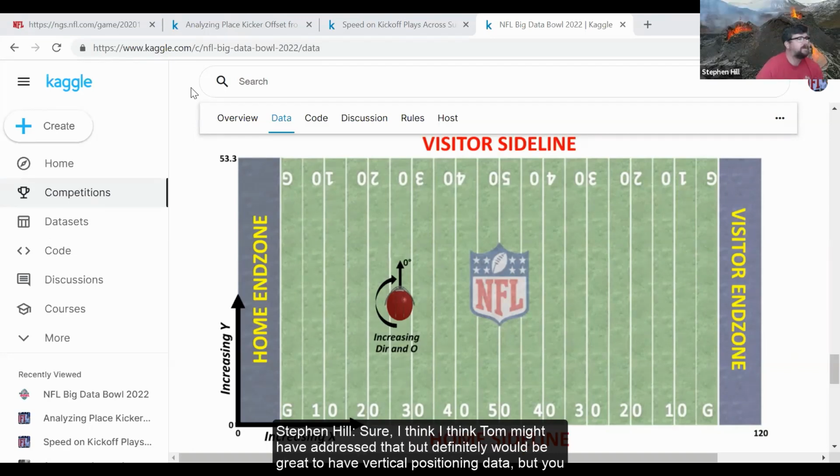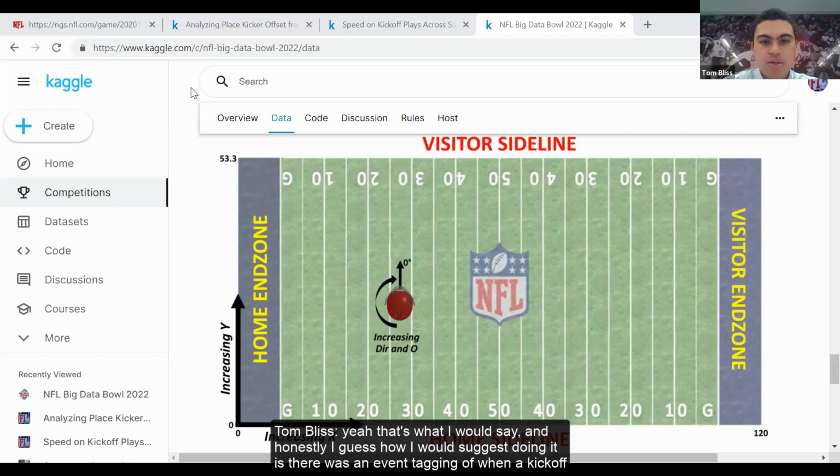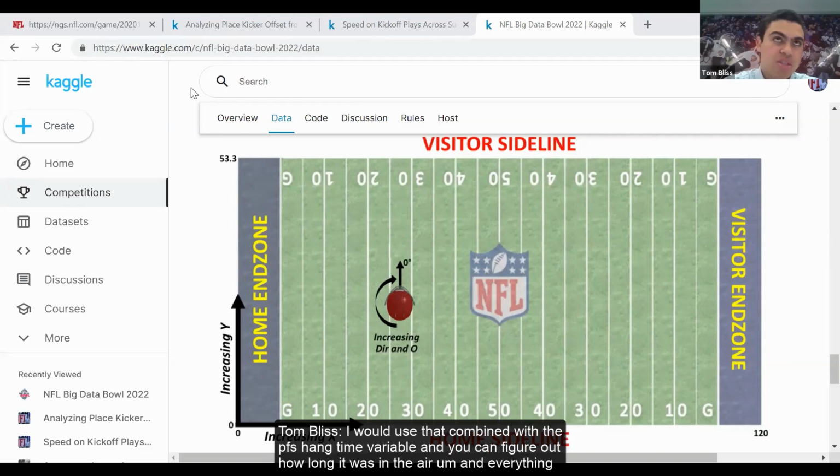Sure. I think Tom might have addressed that, but definitely would be great to have vertical positioning data. But I think you mentioned that you didn't have it, but it might be able to be inferred. Yeah, that's what I would say. And honestly, how I would suggest doing it is there's an event tagging of when a kickoff or when a punt occurred, or when a field goal was kicked. And even if the event tag is off, you can infer based on when you see the ball start to move in a given direction. I would use that combined with the PFF hang time variable, and you can figure out how long it was in the air.